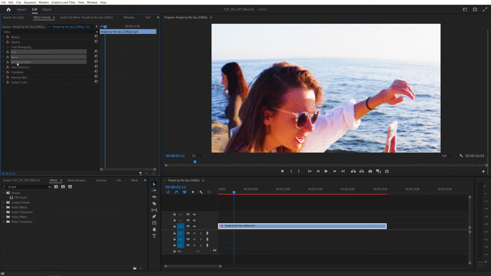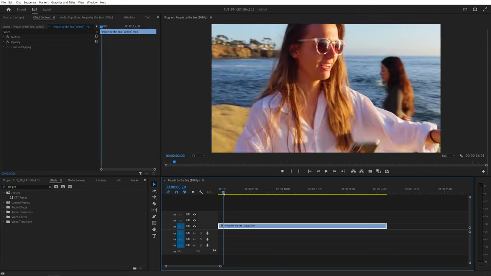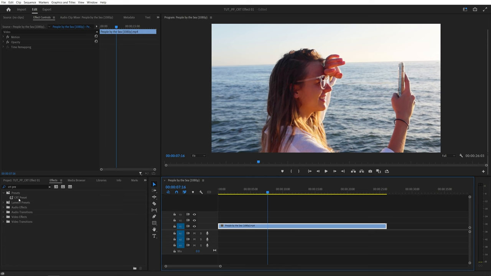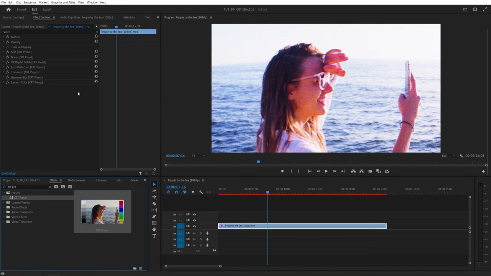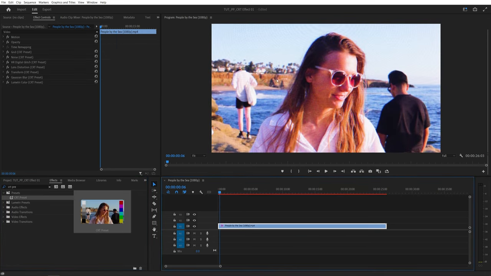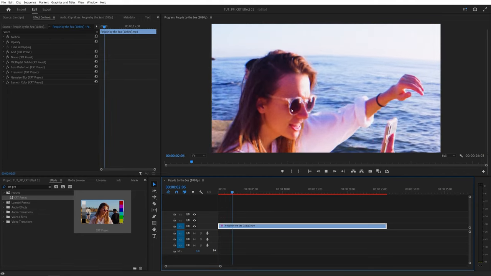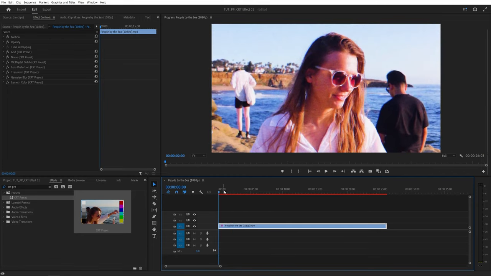So let me delete these effects. You can see the video does not have any CRT effect, so I'm just going to drag and drop this preset onto the video, and we get that same CRT effect that we created. So you don't have to create this effect from scratch every time. You just save it as a preset, and you can use it whenever you want.